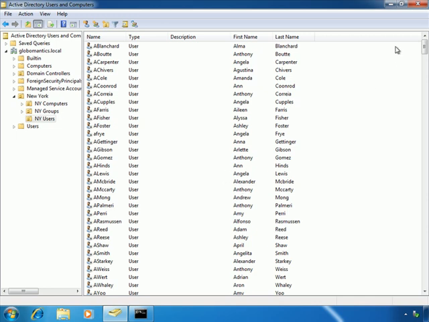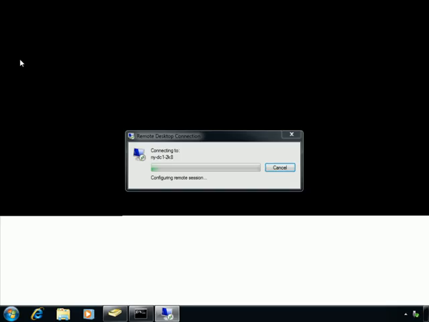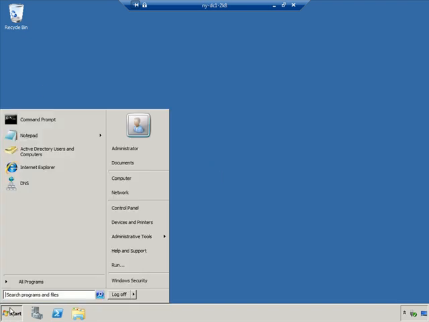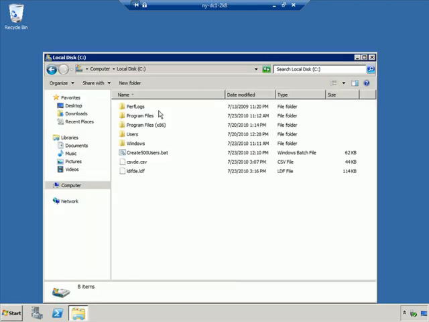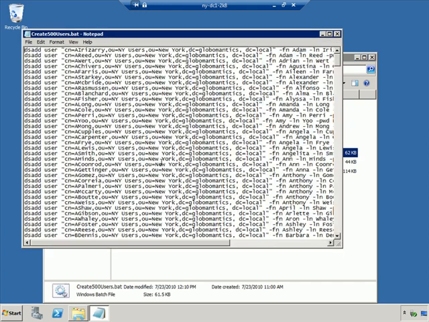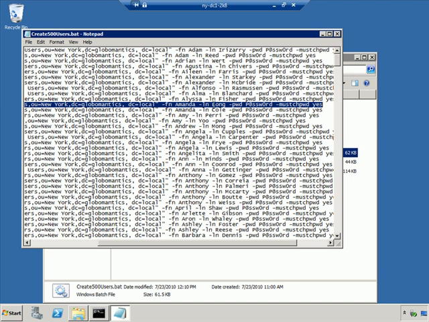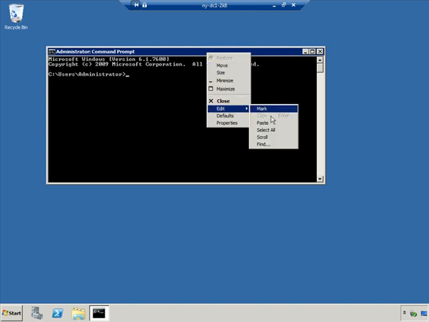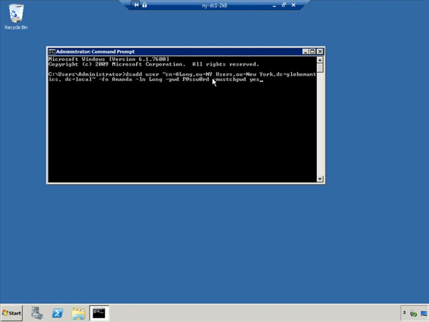Now I need to go ahead and minimize Active Directory here. I'm going to connect into New York DC1. I actually have to go over to the server. Let's go to Start, Computer, go to the C drive. Here's that create 500 users batch file. Let's go in and edit that file. Let's make sure we get the right one. Amanda Long. Yeah, Amanda Long. Edit, copy, close, right click, edit, paste. Okay, there we go. Amanda Long. Hit enter. Amanda Long has been created.